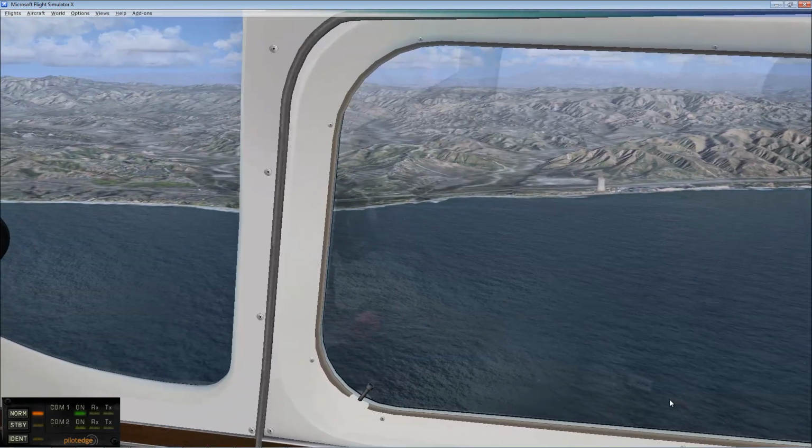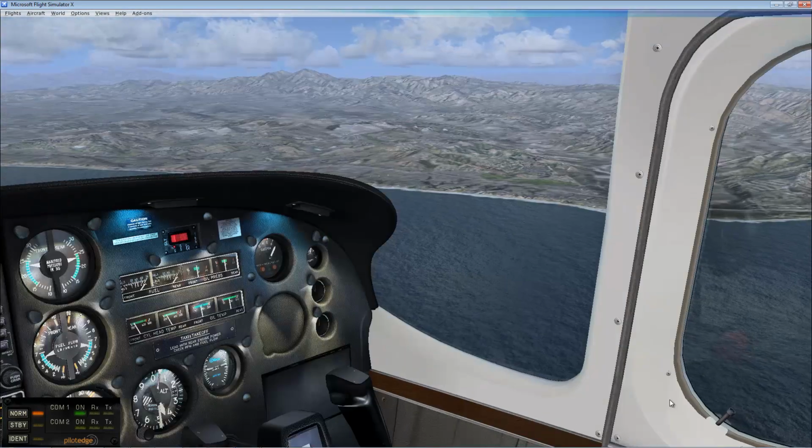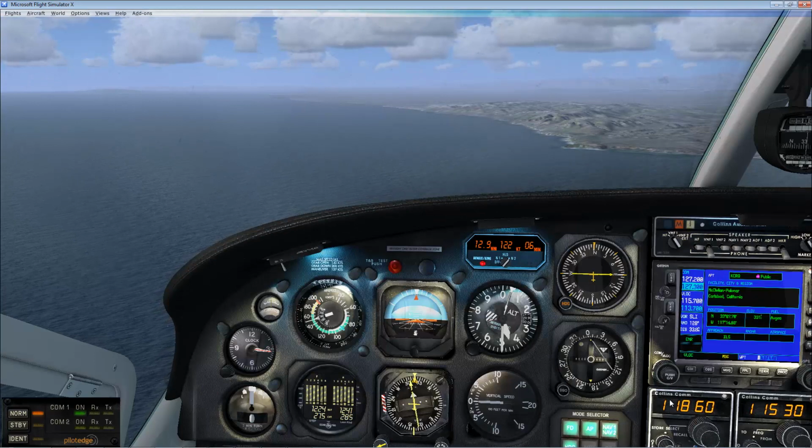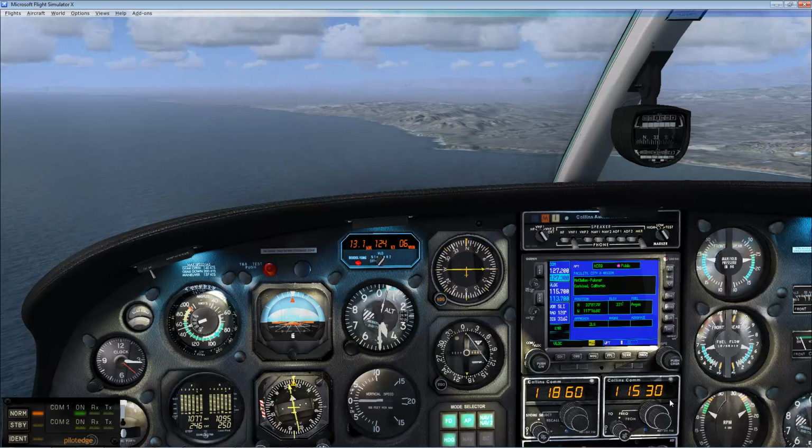There's a San Onofre power plant, again, just off our wing now, so we are almost past the restricted area. This heading towards Dana Point. We are safely clear to the west of it.